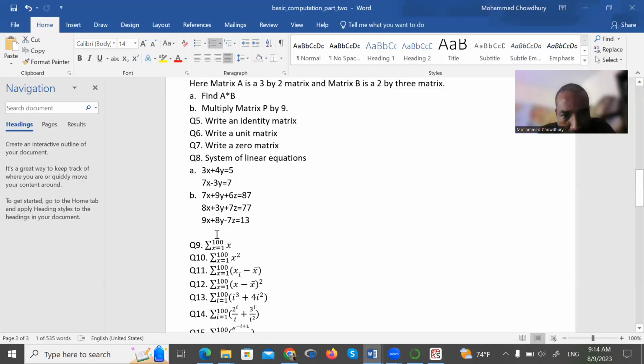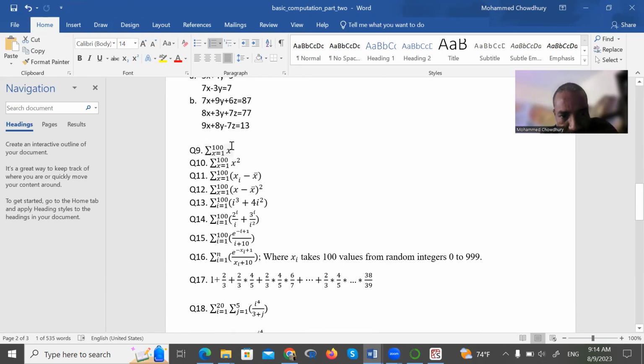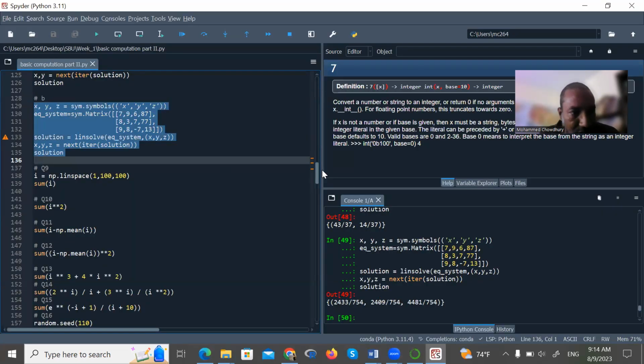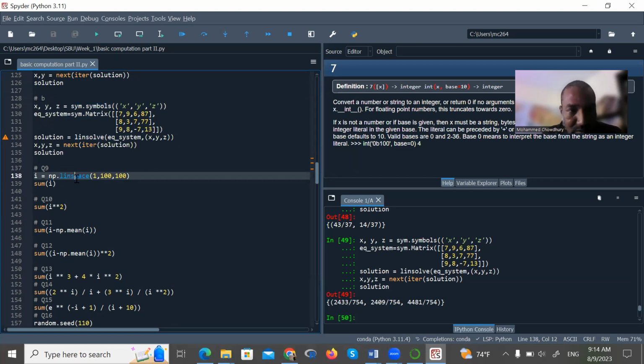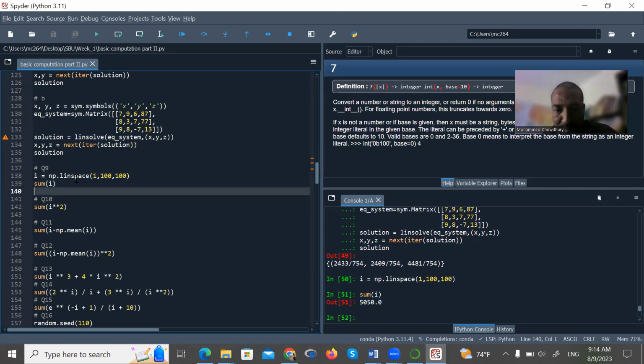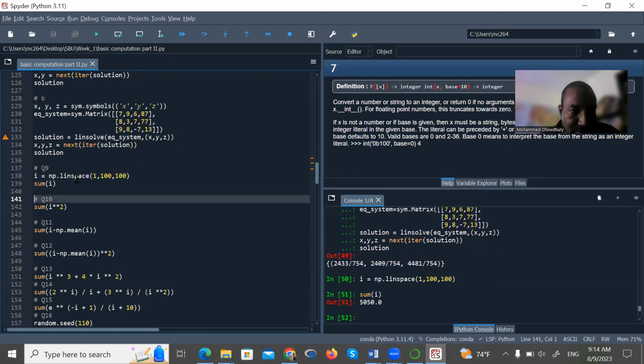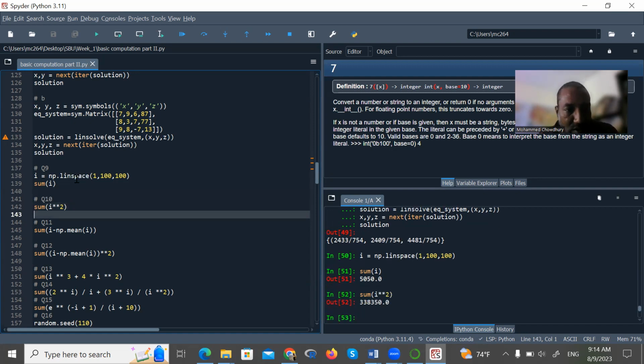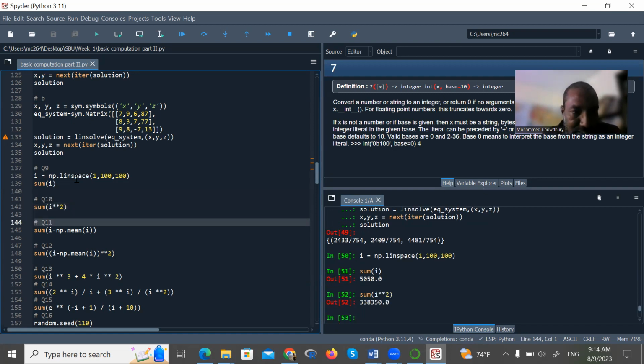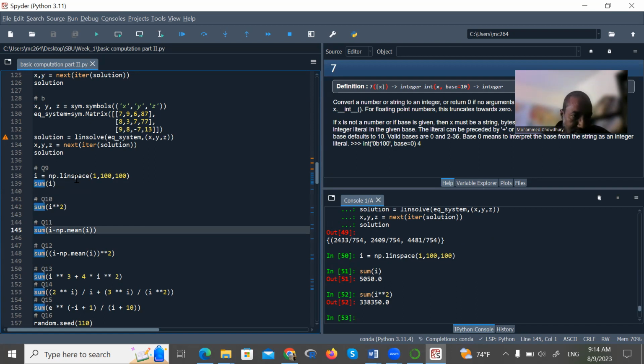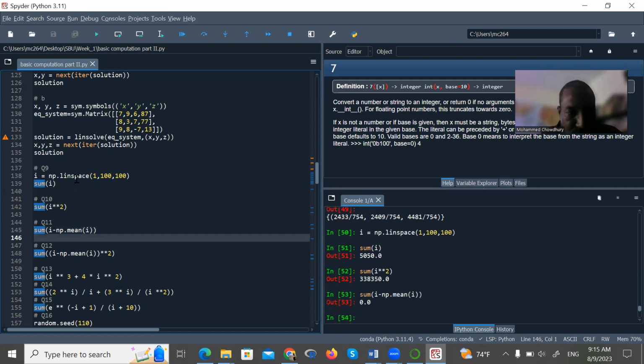After doing this, now we want to compute some basic computations. This is the sum of 100 numbers. This is the sum of squares of the 100 numbers. This is the mean deviation from the mean, which is always equal to 0, mathematically, which can be proved.